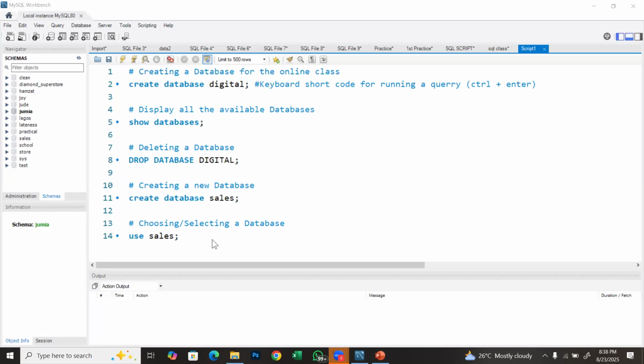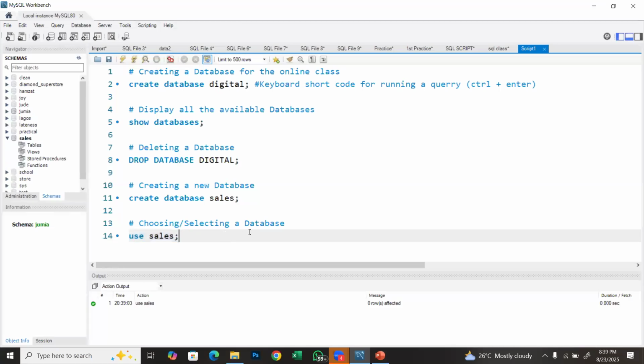Okay, so now I'm going to choose the database that I want to use, which is the one that we created yesterday, which is sales, right? All I just have to do is run use sales. So I'll just run use sales. So run it. So sales is selected.